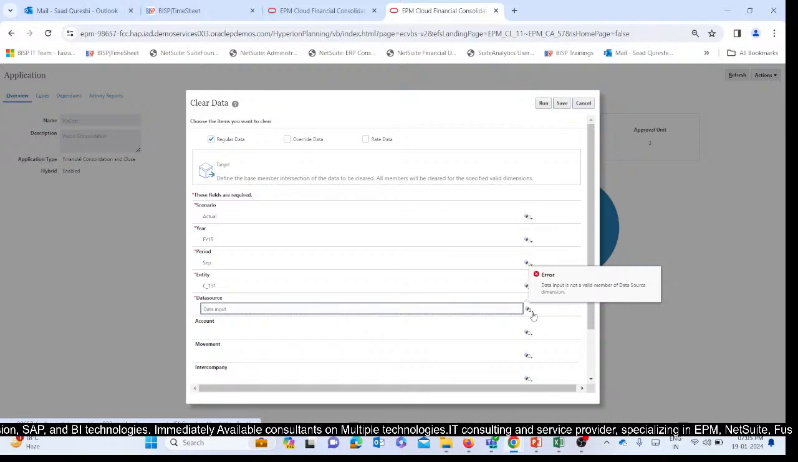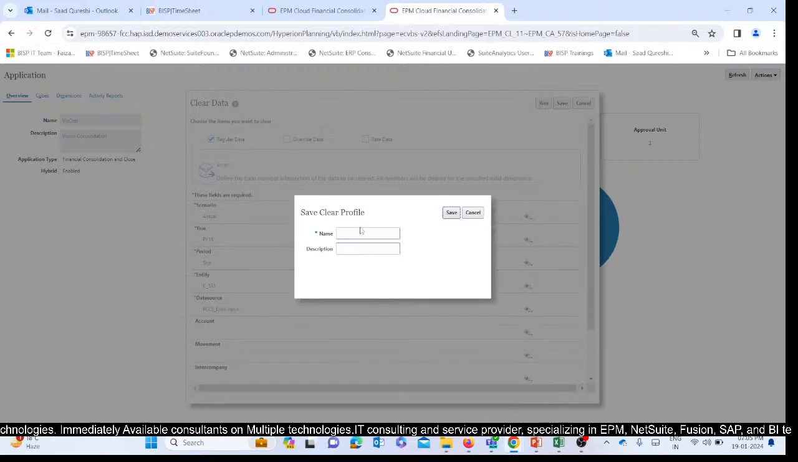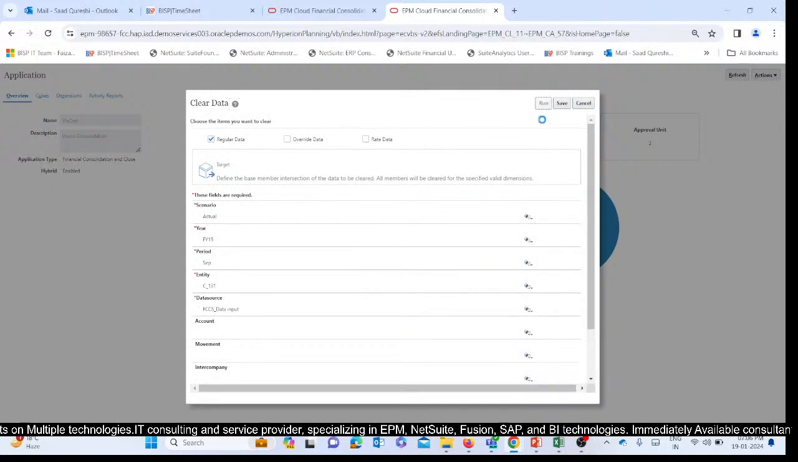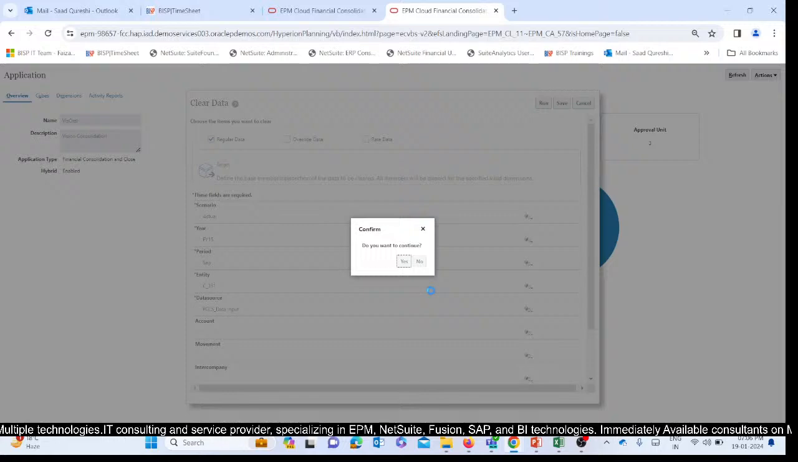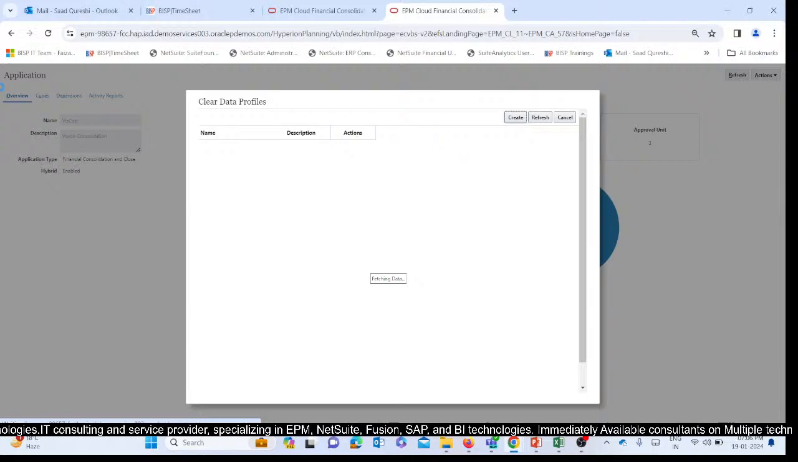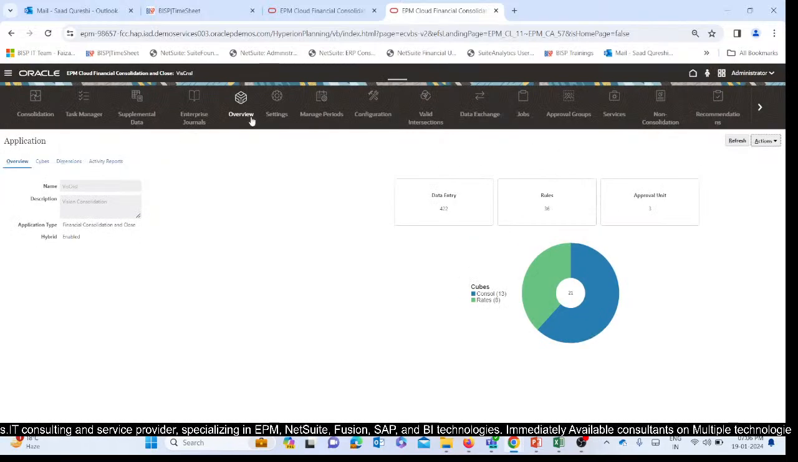Okay, data input, maybe it is FCC as data input. FCC as data input. Name Saad. Now I'm writing clear data. This has been saved, and also I will run this. After running this, we can see the status of this in the job itself.